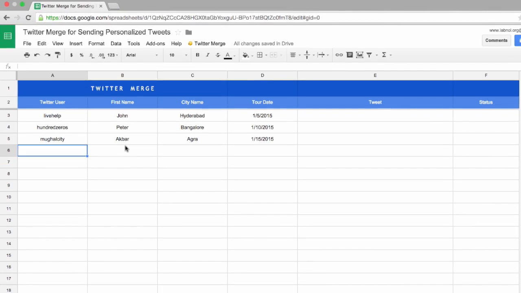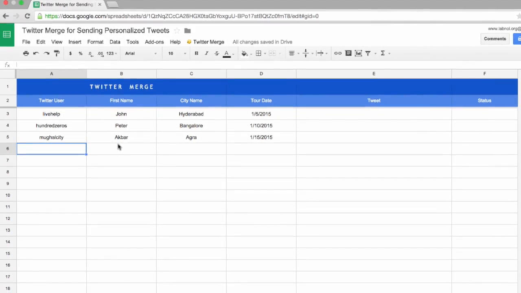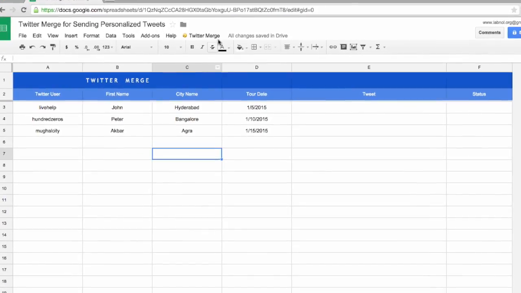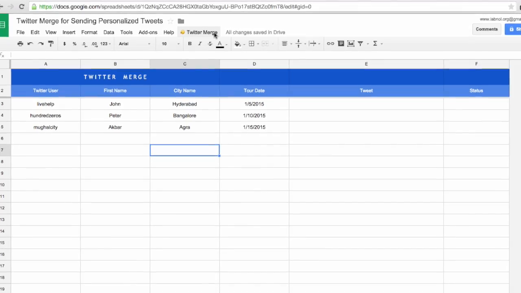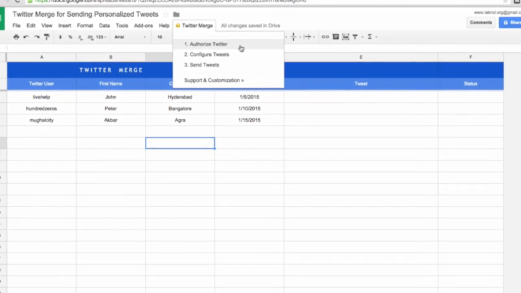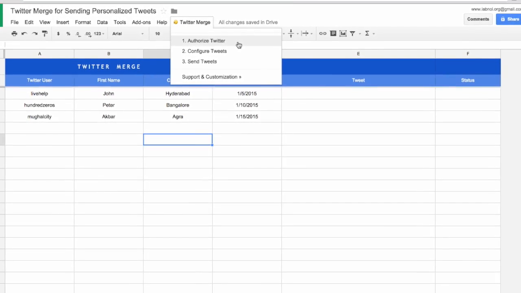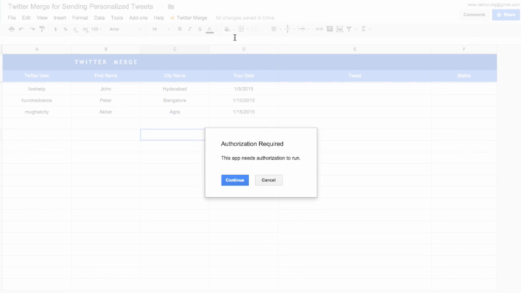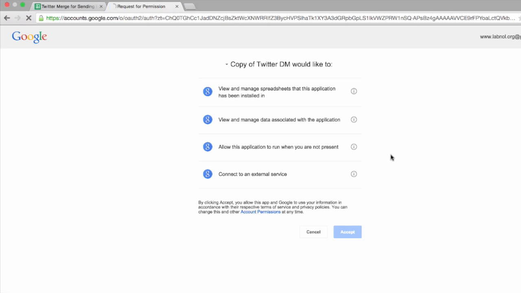So now that you have inserted the data and you are ready to send tweets, it's time to authorize this sheet. Basically you need to authorize Twitter to send tweets on your behalf. So for that, go to the Twitter Merge menu and choose authorize. This has to be done only once, because once you authorize, the tokens are preserved inside the app, and later if you try sending more tweets, it will reuse those tokens, so you don't have to authorize again and again.